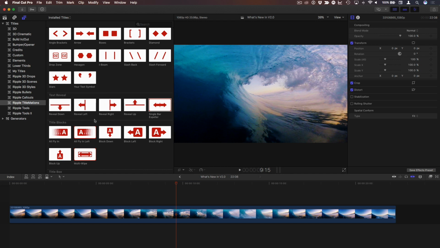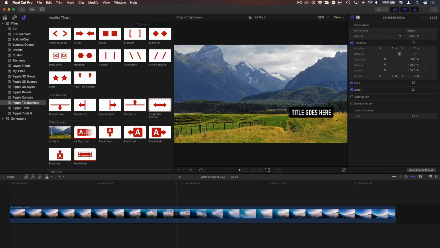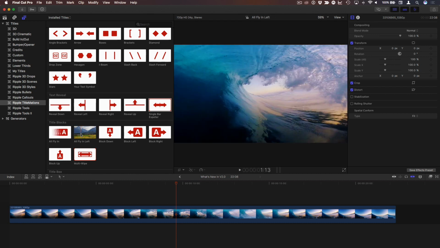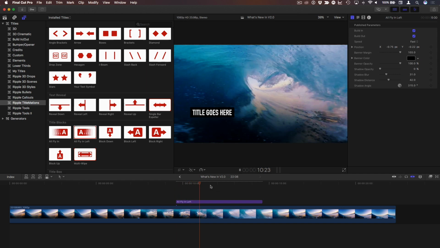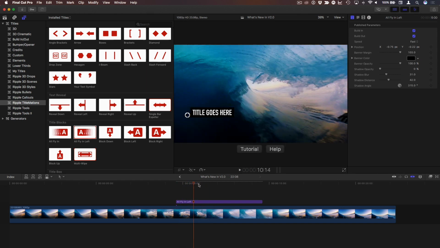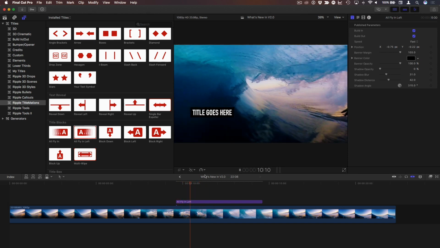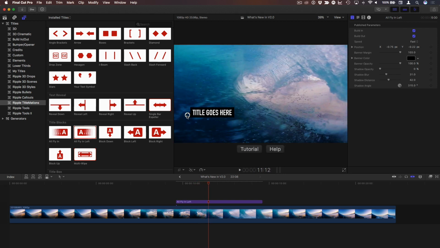Moving on, in the title blocks, I have a new one called all fly in left, which is simply the opposite direction of all fly in, where the text and the box all fly in to the right. With this one instead, I'll add it in, they all fly in to the left. And I didn't think anybody would need that, but I've had requests for that, so now you can have all that fly in to the left. And all the same controls that you're used to for the other one are there for position and color and shadow opacity. So that one's pretty straightforward.